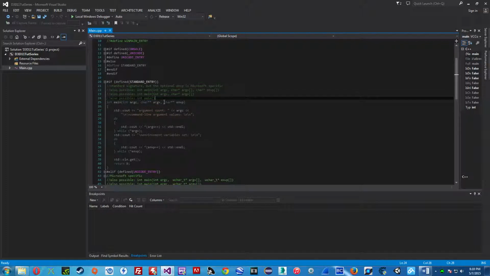The third argument is also an array of strings representing the variable sets in the user's environment. You will see what that is later. As I said, these three arguments are optional. So what is possible? Int main without arguments, int main with the first two arguments, or int main with all three arguments.